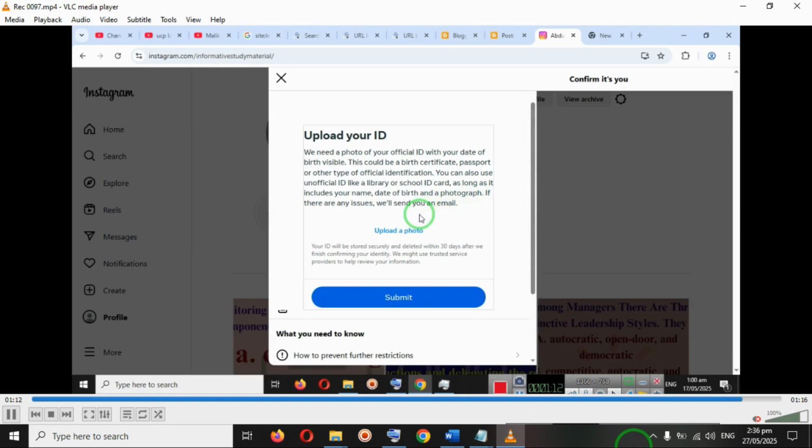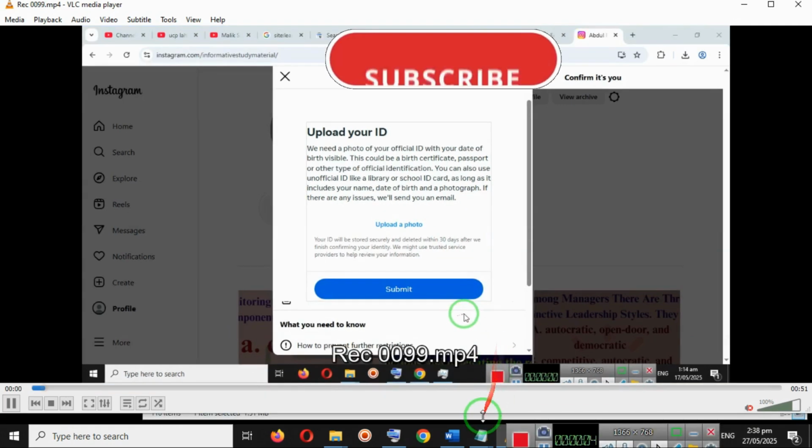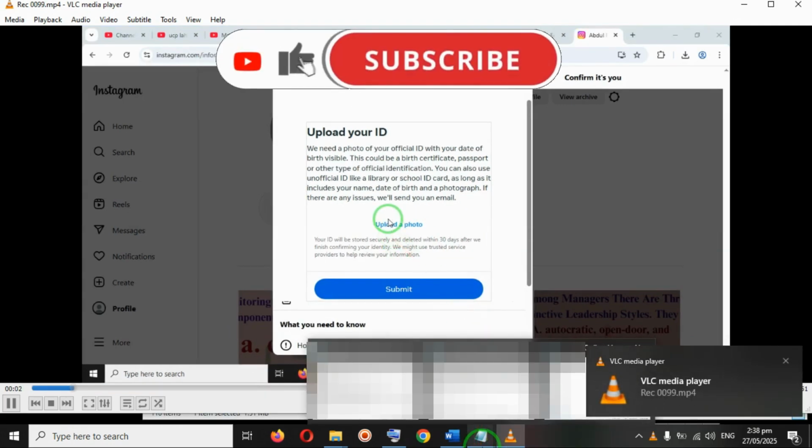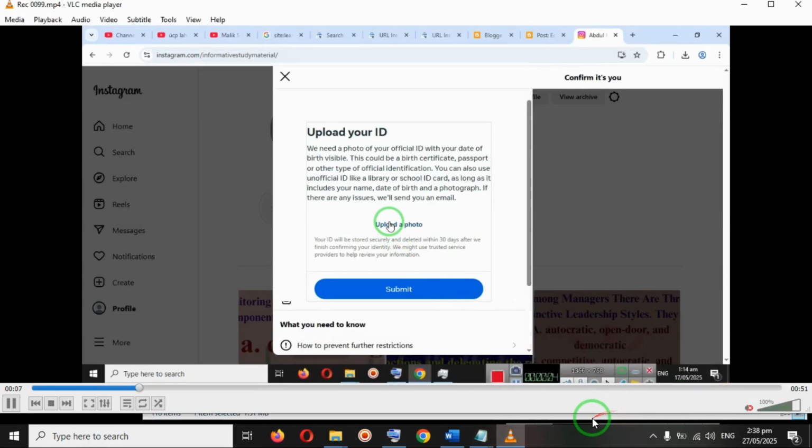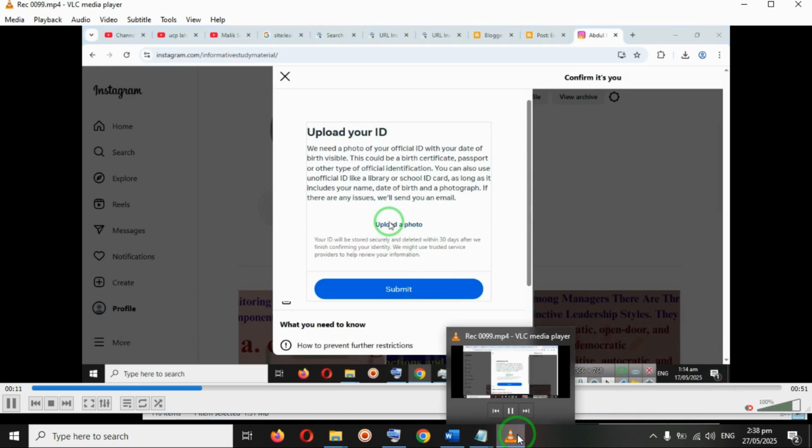on which you have your date of birth. You can also upload an unofficial ID like a library or school ID card. Click upload.